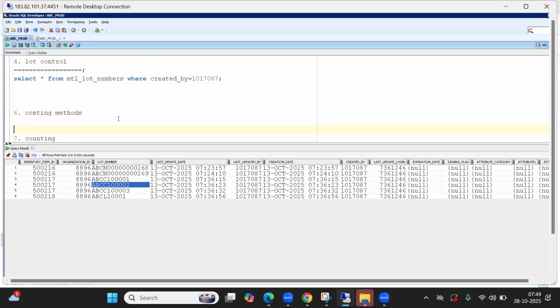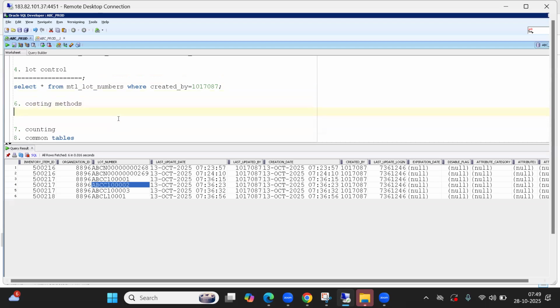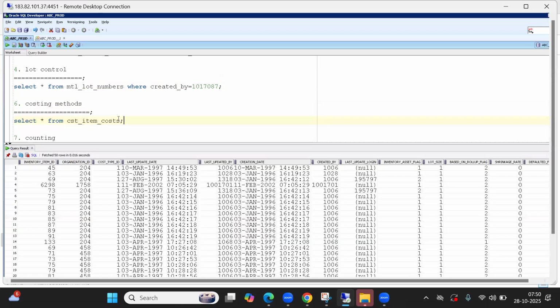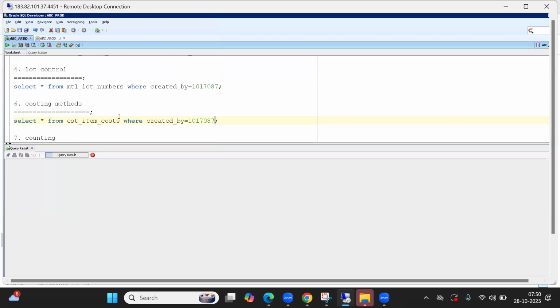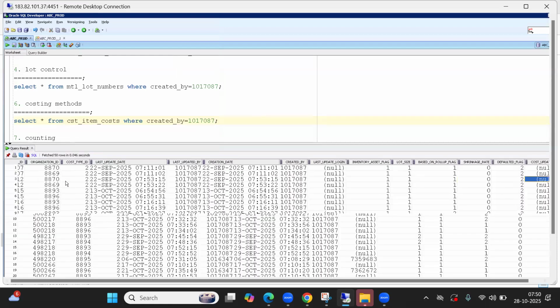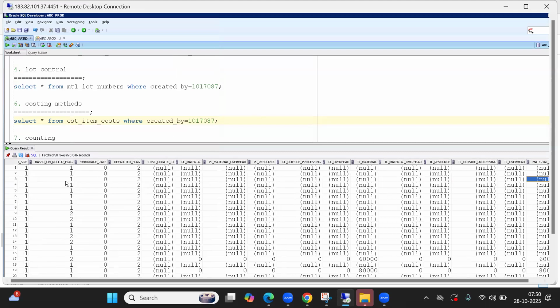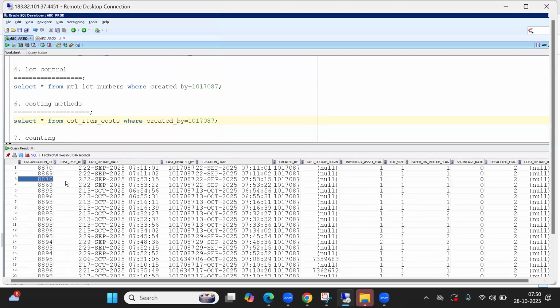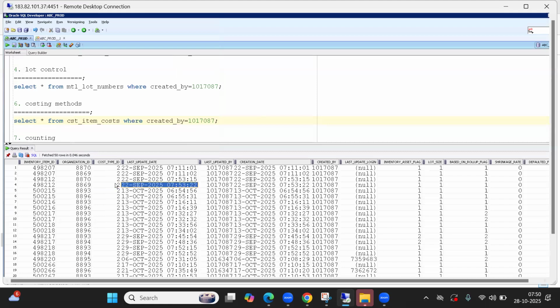Next is costing method. For costing methods, the table name starts with CST. Okay, CST item costs. Where we created by, for all these items, we created a cost. Where you can find the cost, you will see unit cost. So let's go and show you.